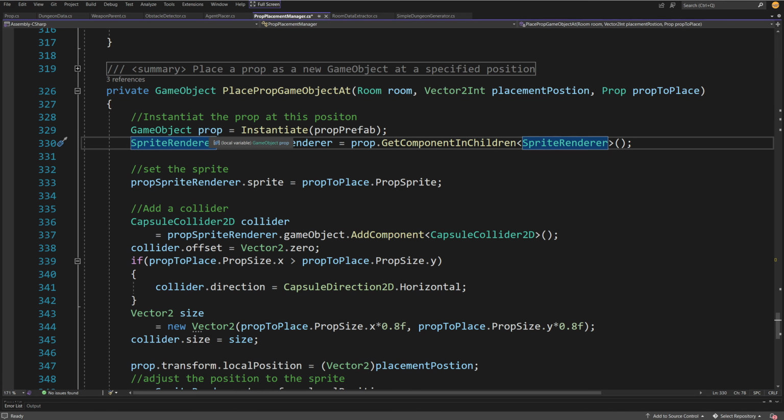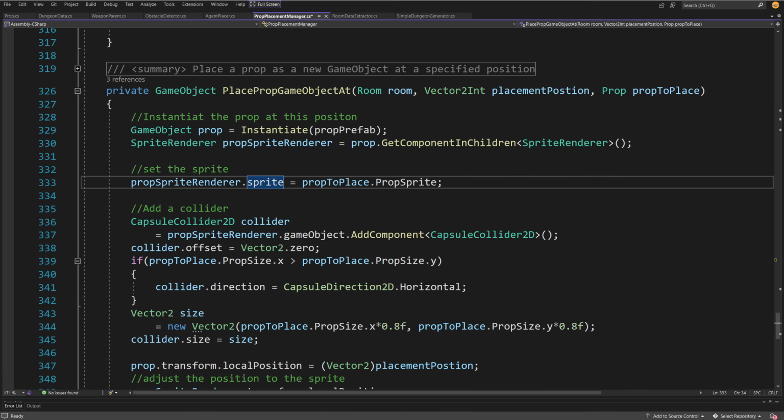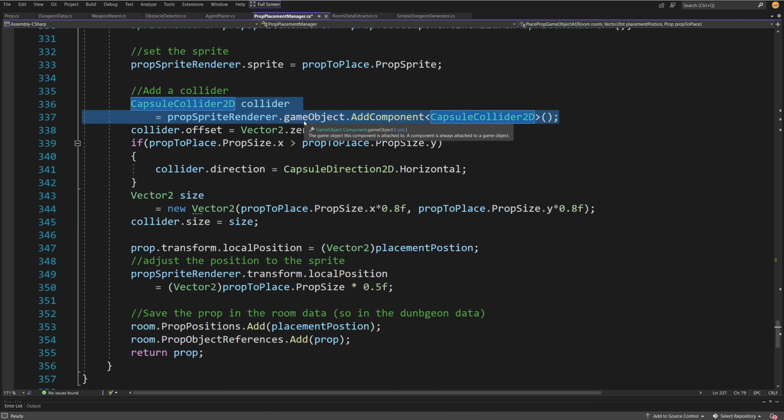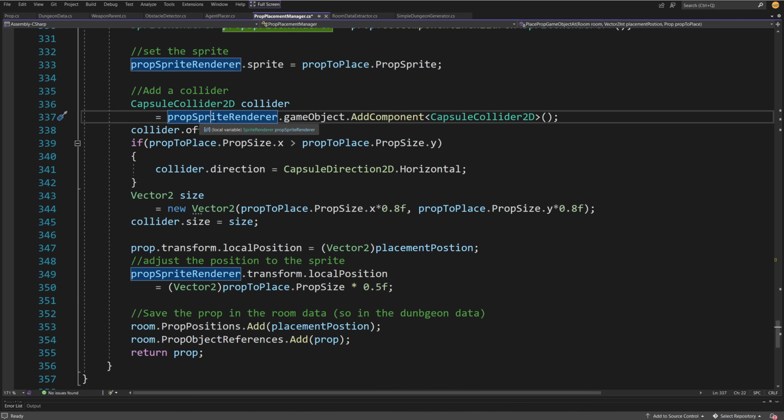We are going to instantiate this prop prefab, and we are going to access its child object. When we have this sprite renderer reference, we can set the sprite to be the prop to place our scriptable object prop sprite. And next we are going to add a collider, which will be the capsule collider. So all we need to do is add to the prop sprite renderer, so to the child object, a capsule collider 2D using this code here.